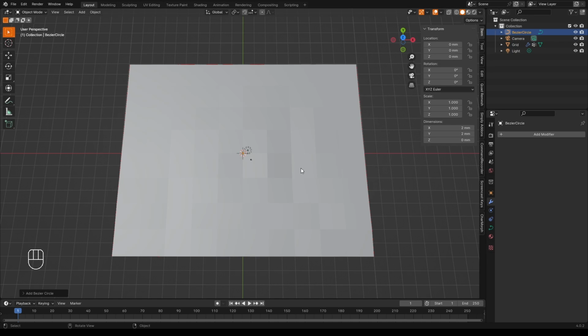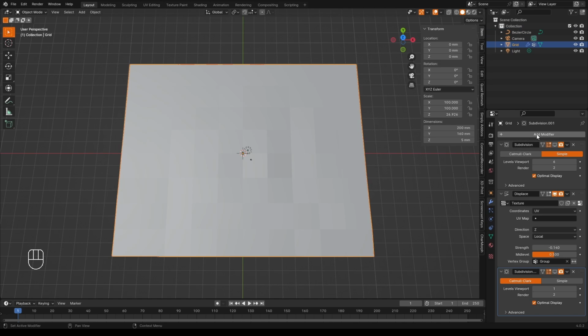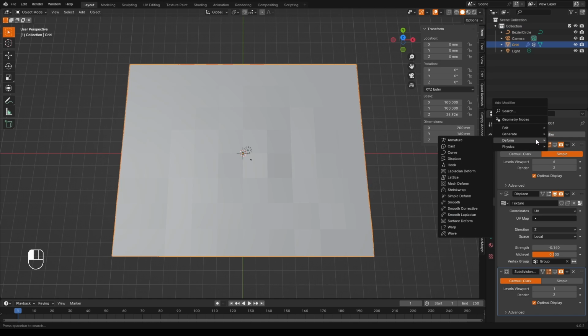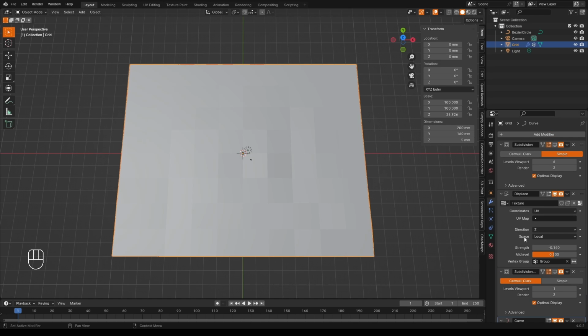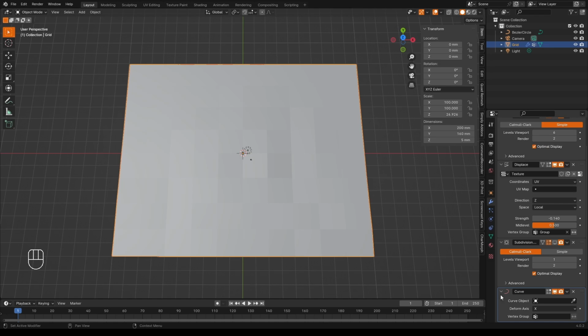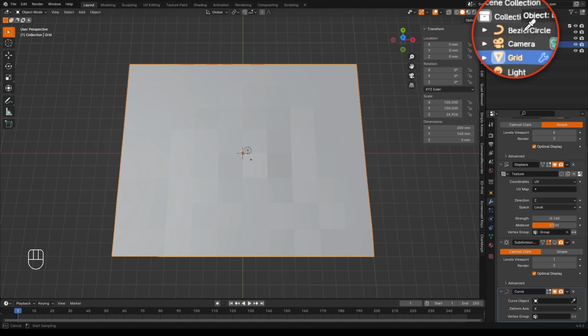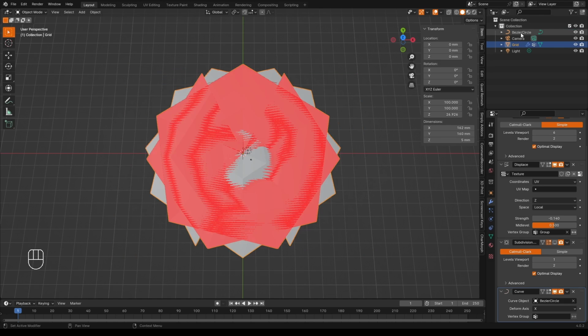And then select the grid again, and we add a new modifier under form called curve. There it is. And then if we select this pipette thing over here and select the circle that we created, it'd be easier to do it up here than in the viewport because you can't even see it. Now it has made a bit of a mess of everything.